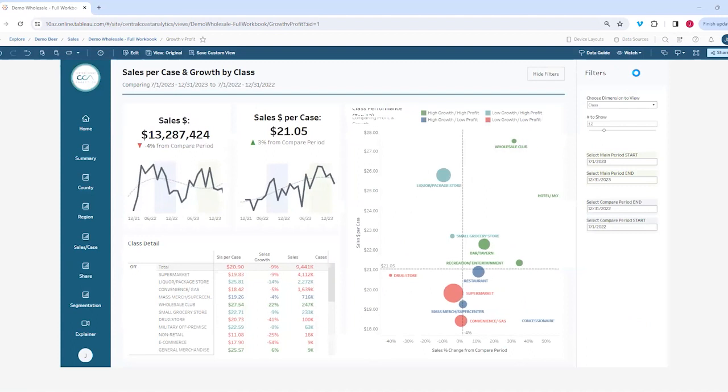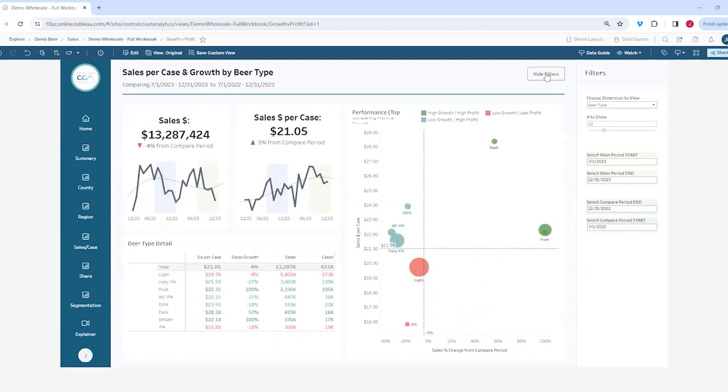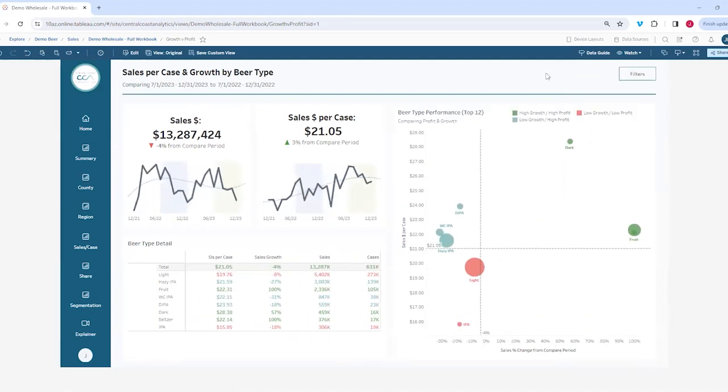And then we can really quickly see this, that was class of trade, right? Let's just say we want to look at beer types. So click of the mouse, and then we can see how each of our beer types stacks up to each other, both how fast are they growing and how much money do we make each time we sell a case of them. All right, let's keep on rolling.